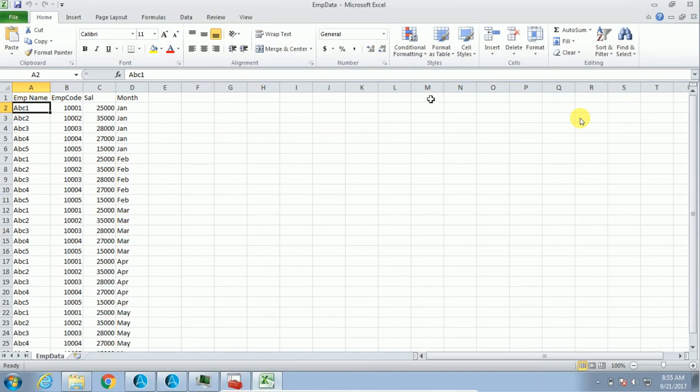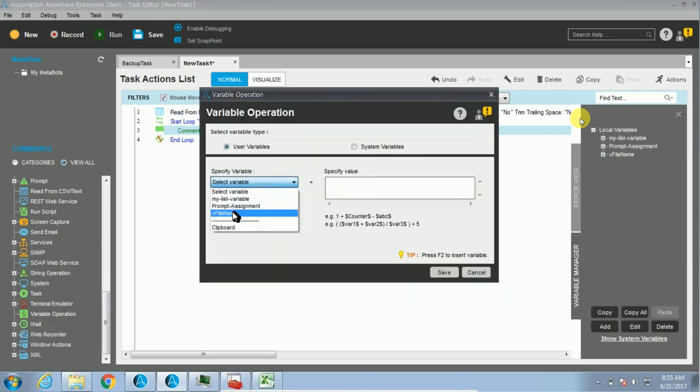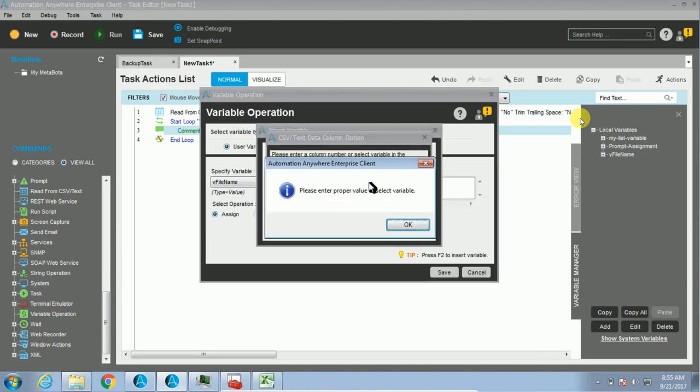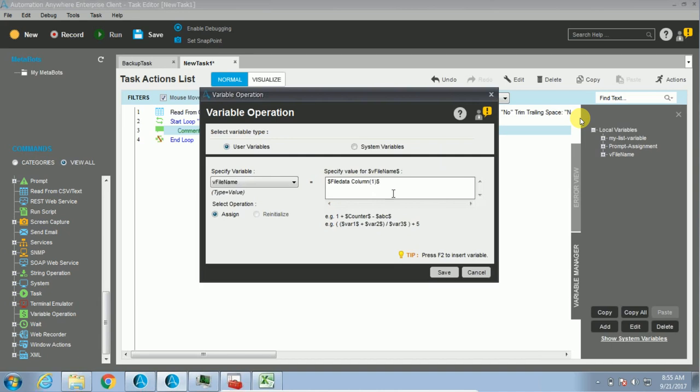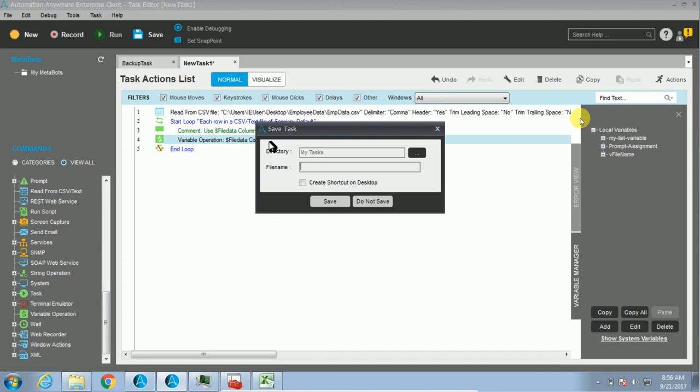Okay, file name is nothing but the employee name, which is in the first column. So I'm going to store the first column value to file name. In variable operations, I'm going to assign that file data column, first column, first value into file name. I'm going to store this for the log to file command.